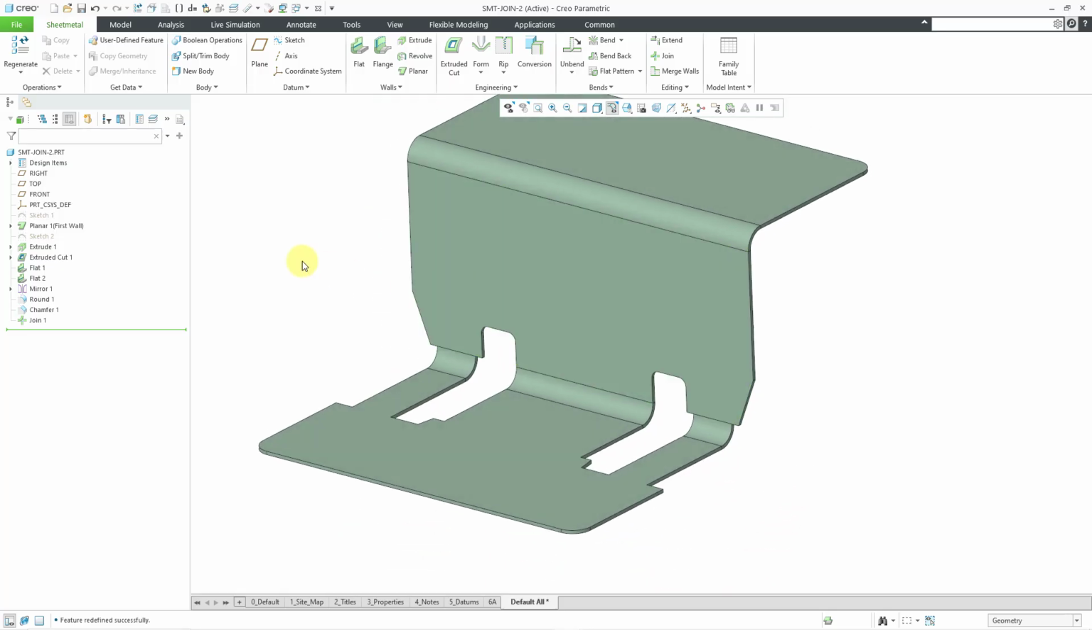And so there you can see how the new functionality in the sheet metal join command gives you additional flexibility when you are trying to create the geometry that you want in a sheet metal part.